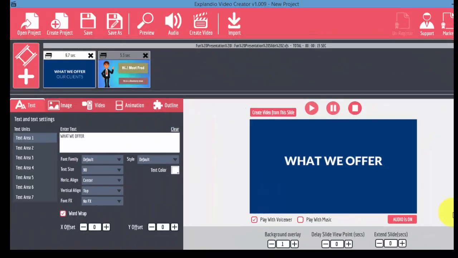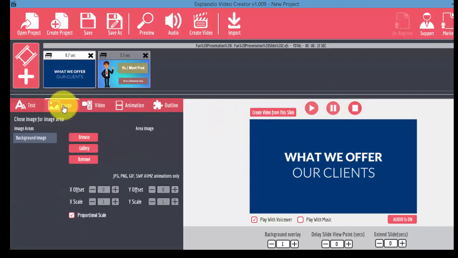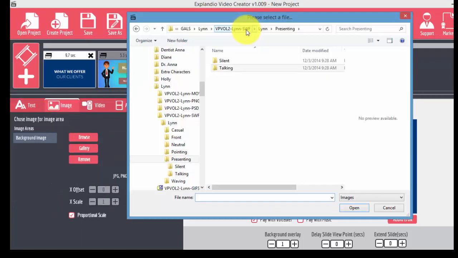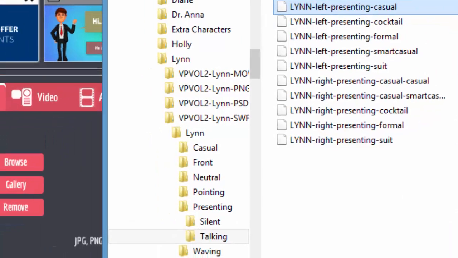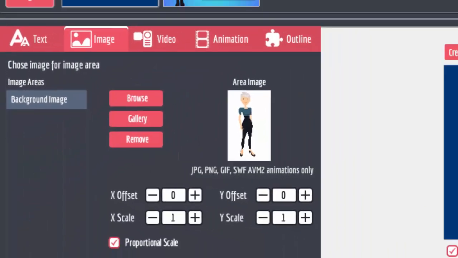Now we have two slides. We're going to insert our female presenters on two separate types of slides in Explaindio. We're going to start with the first slide that is just some kinetic text. I'm going to pause the slide here and then go over to image, browse to my folder. I am looking for an SWF, which is the type of file this takes. I'm going to look for a talking SWF and an image who is on the left. So here she is on the left, casual. All right, so there she is.